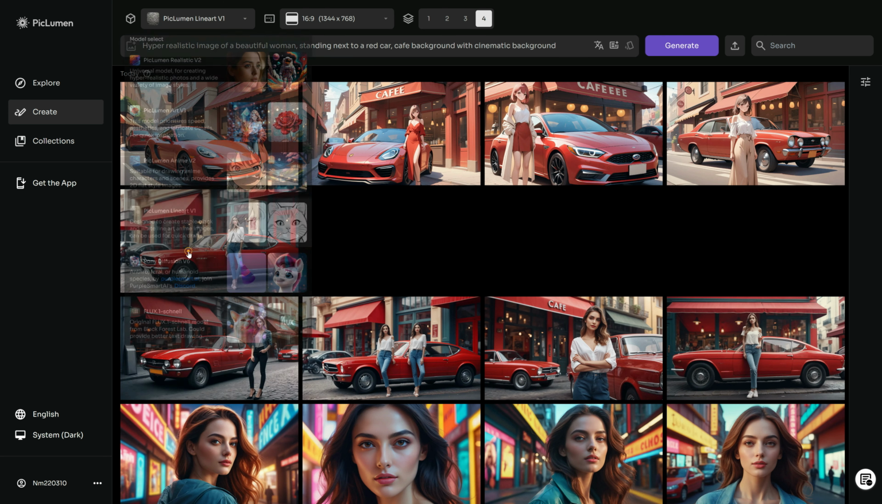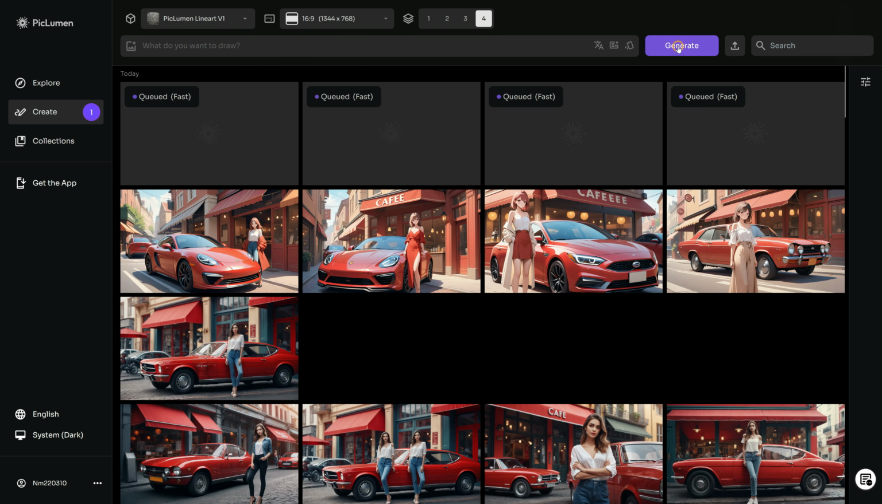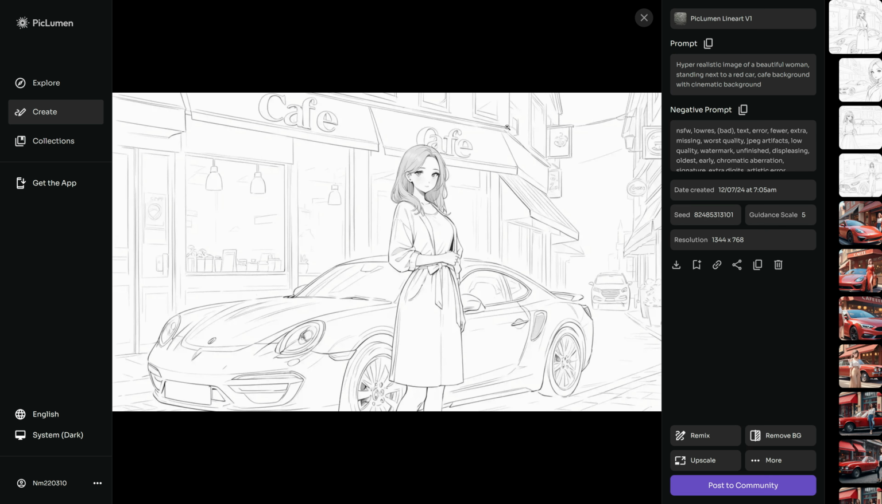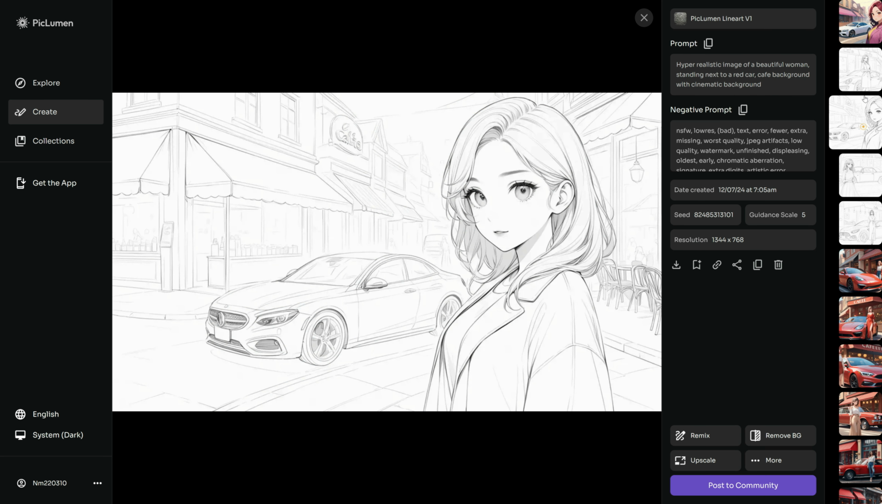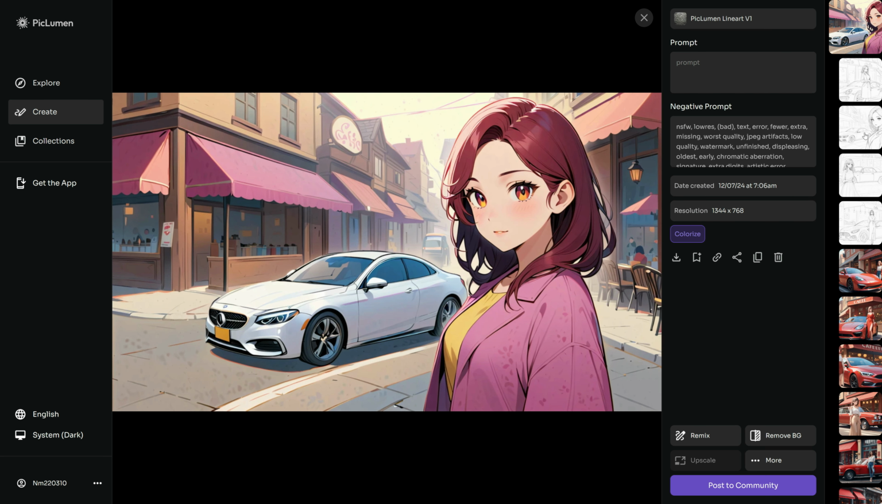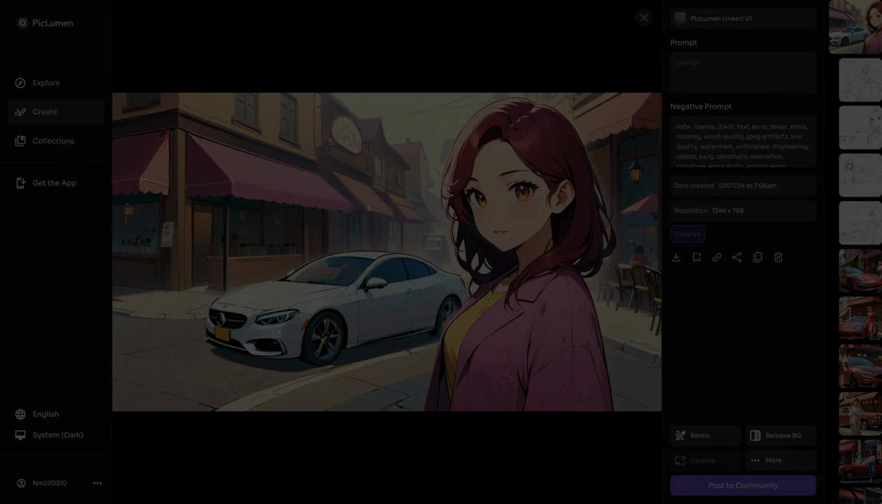Next, I will use the line art model with the same prompt. The result? A clean and detailed sketch that beautifully outlines all the elements, perfect for comic book or artistic designs. What's even cooler is that you can take this line art and colorize it to match your personal style or project needs. The creative possibilities with Piclumen are endless.